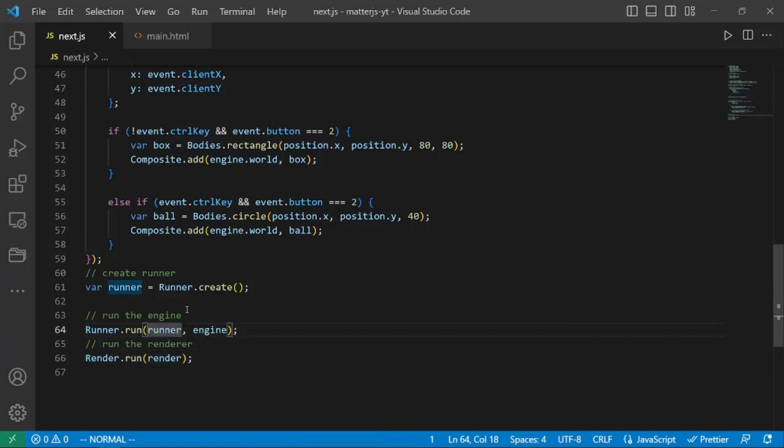I'll have to read a bit more into that, but it's actually funny that the runner doesn't run everything. The render still has to run. It renders the graphics on the screen even though the runner is running the simulation. So what we're left with now is to view this in a browser, so let's go into my browser now.